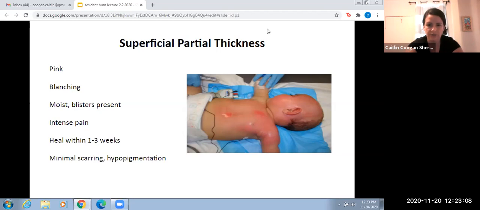So there used to be 1st degree, 2nd degree, 3rd degree. We don't talk like that anymore. Superficial basically is a sunburn, and then there are 2 types of partial thickness, superficial and deep. And those are basically the old 2nd degree burns. These have intense pain because they're right at the level of the nerve in the skin where a lot of the nerve endings are. So there is a lot of pain there.